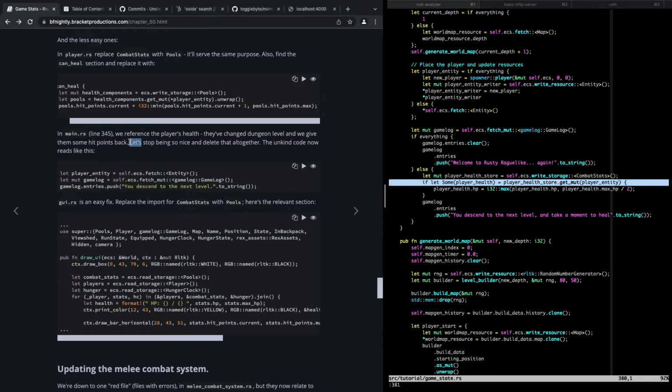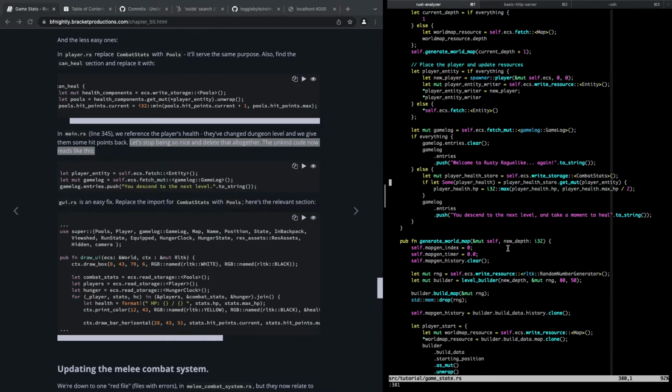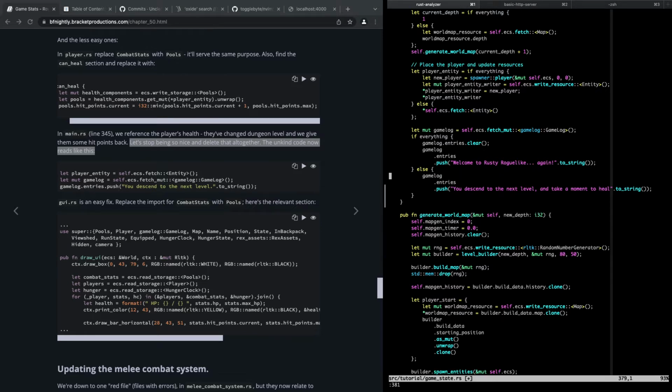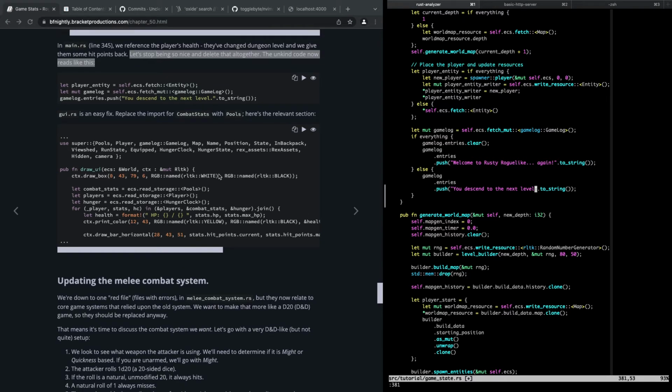Oh, let's stop being so nice and delete that altogether. That's what they're saying. Okay. All right, so we don't do any of this then. Just pull it all out, and just say you descend to the next level. Okay. That's mean. And then GUI is an easy fix.